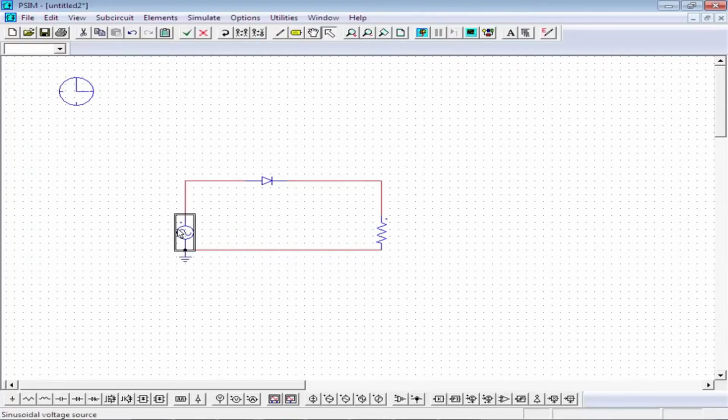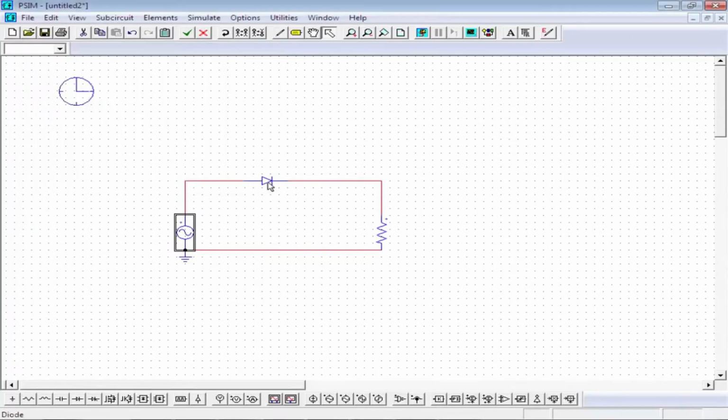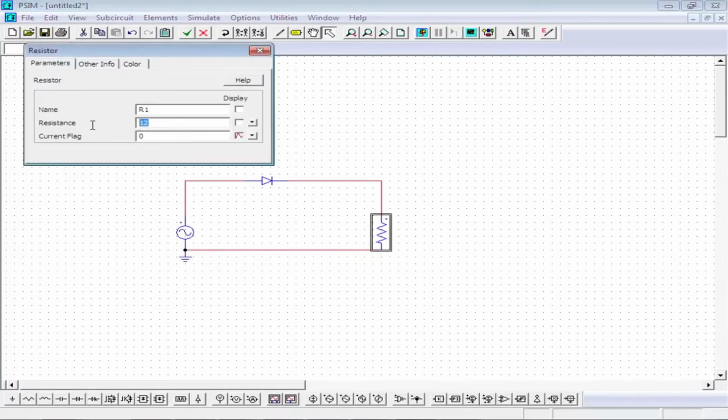Now if you double click on this voltage source here, you can see the peak amplitude is 220. So let us have a 60 Hertz 110 volts system where our peak value is 169 volt, and let us change this frequency to 60 Hertz. And since it's a diode, let us increase this resistance, let us make it 50 ohm resistance.